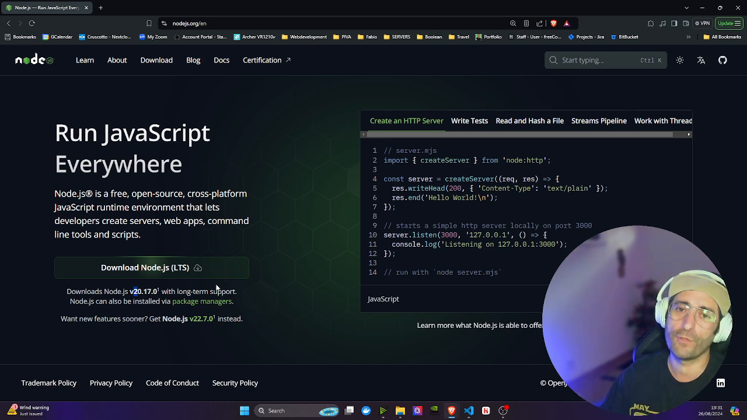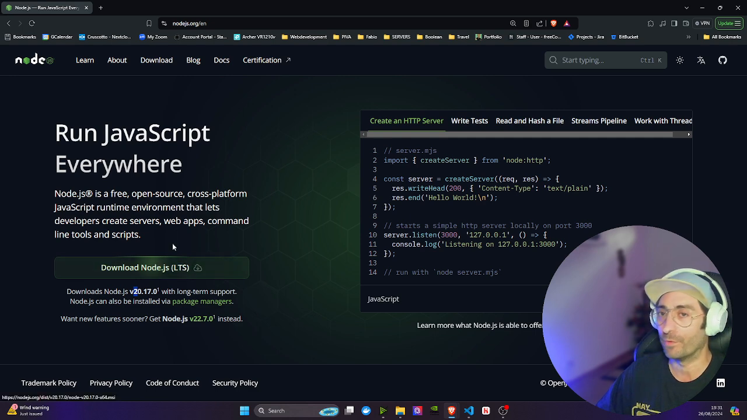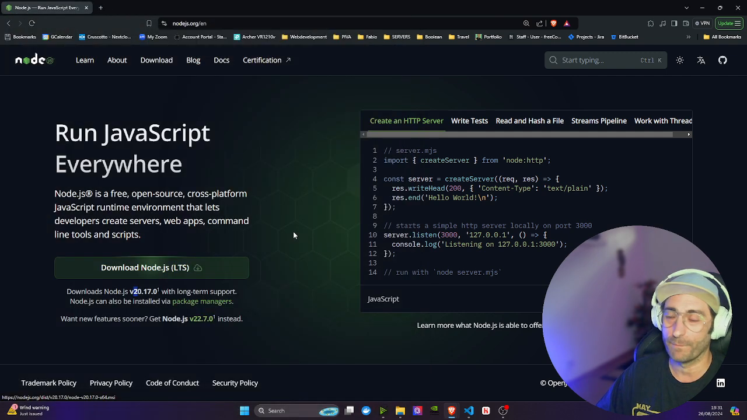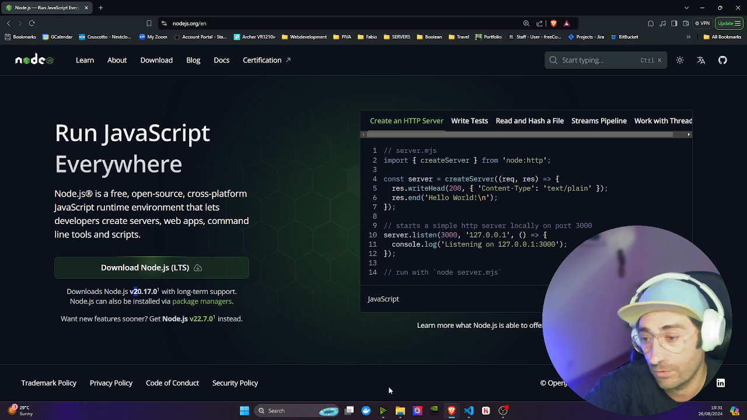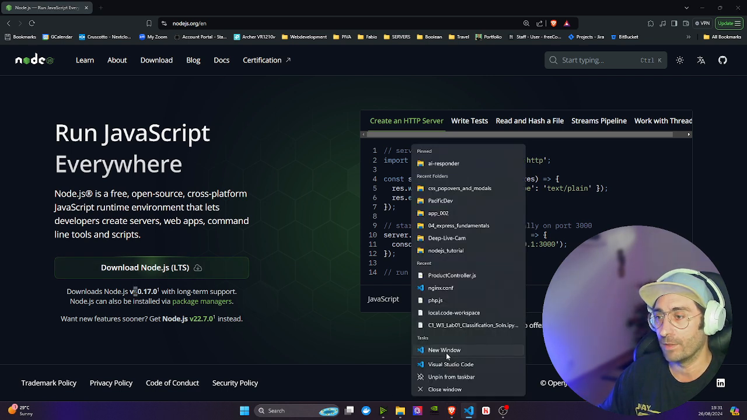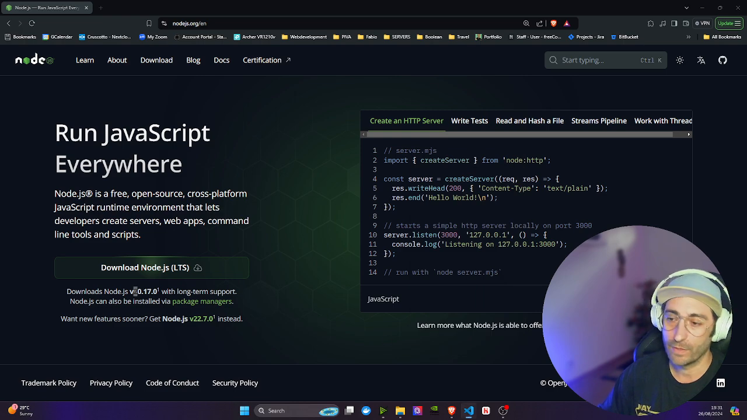If you want new features and you want to try a less stable version of Node.js, you can try the latest. So we will use the long-term support version. You just click download and then you will start downloading. When Node.js has been installed into your system, you will know that because you can open, for instance, your VS Code. Let me open a new terminal, a new window.